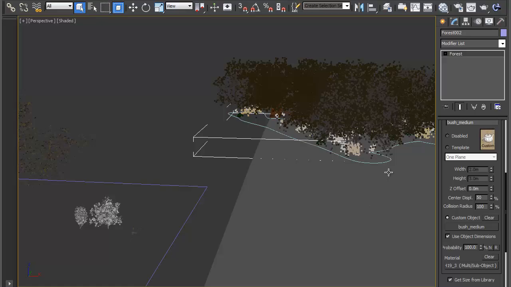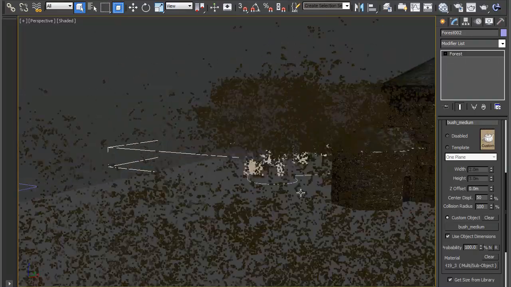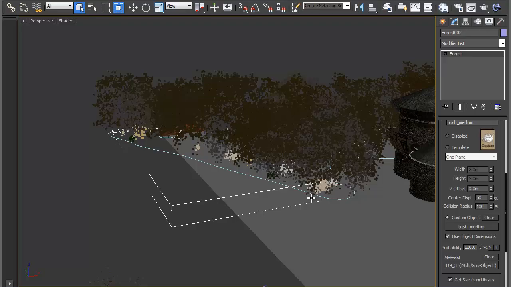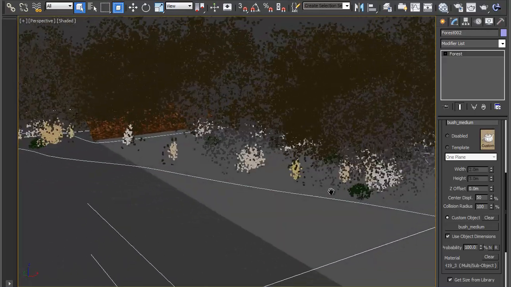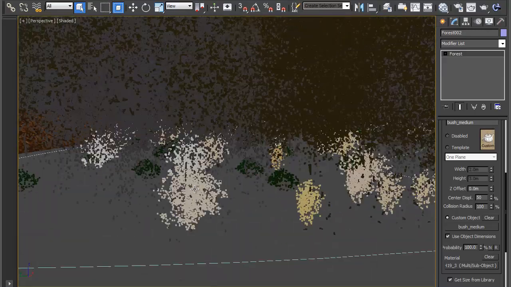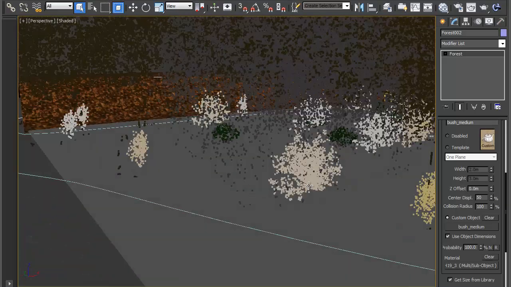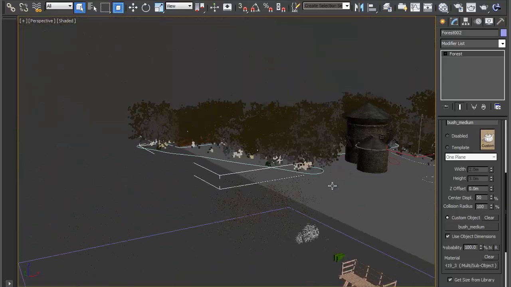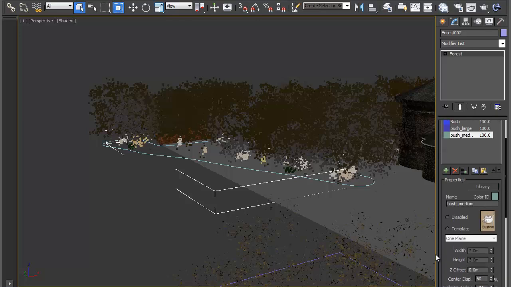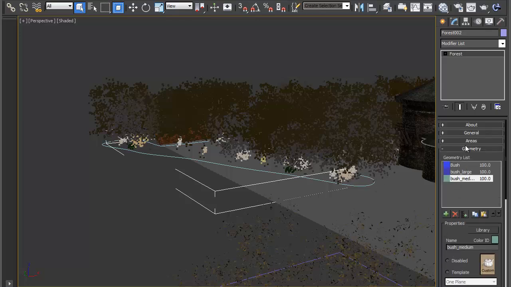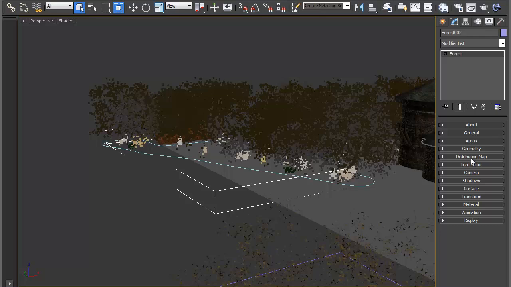So while we were able to leave the distribution as it was for the trees, the bushes are smaller, and as you can see in there, they're a bit too spread out. So we want to change the density so the bushes are much closer together. So in order to control that, we'll go to a new rollout called Distribution Map.